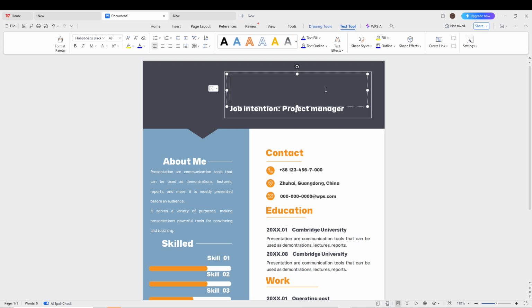Using WPS Office on a computer makes resume editing fast, straightforward, and accessible, even if you have little experience with document design.